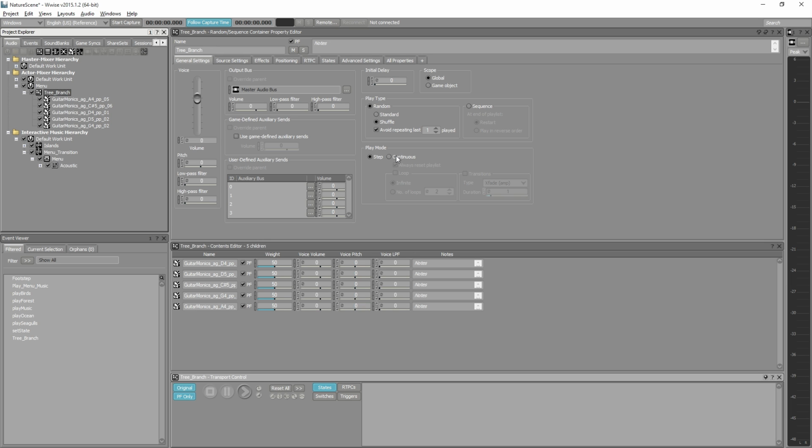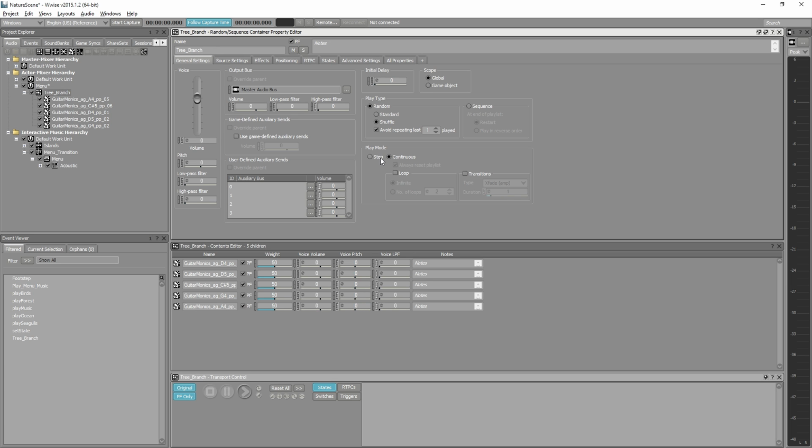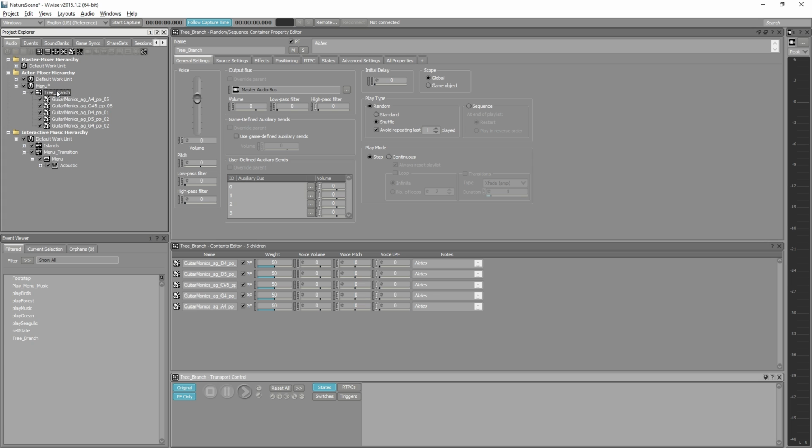If I use continuous, it's going to keep playing until it hits the end of the list, or loop, depending on what you choose here. But if I use step, it's just going to play once and then stop. So let's see. Stop, stop, etc. So now whenever I post the event tree branch, it's just going to play this random container and one of these 5 guitar harmonics.